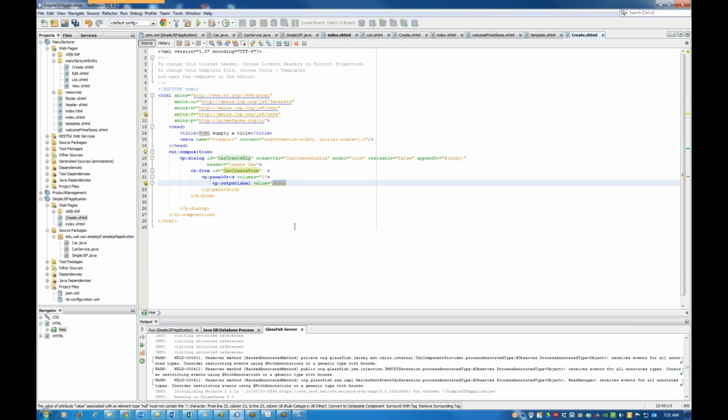We're not going to allow the user to enter the ID. We're going to use auto increment, and we're going to create the ID ourselves. But we're going to allow the user to enter the brand.